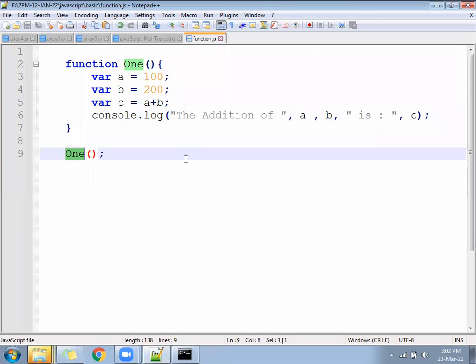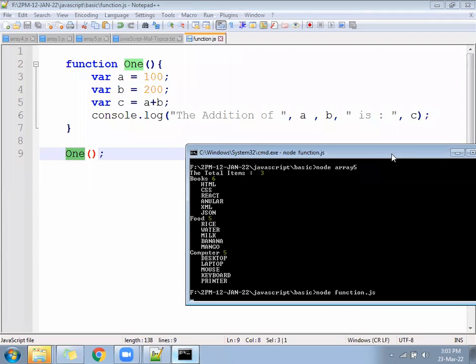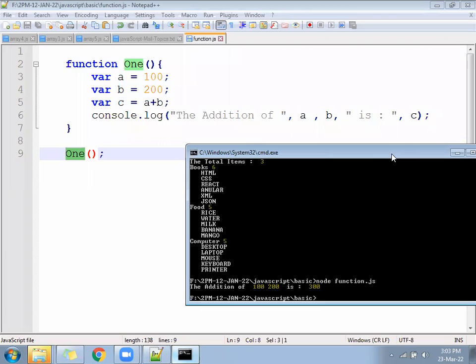Now, what is the output? 300. It says the addition of 100 and 200 is 300. Let me see here. Node function. The addition of 100 and 200 is how much? 300. So now suppose you call this function one time.